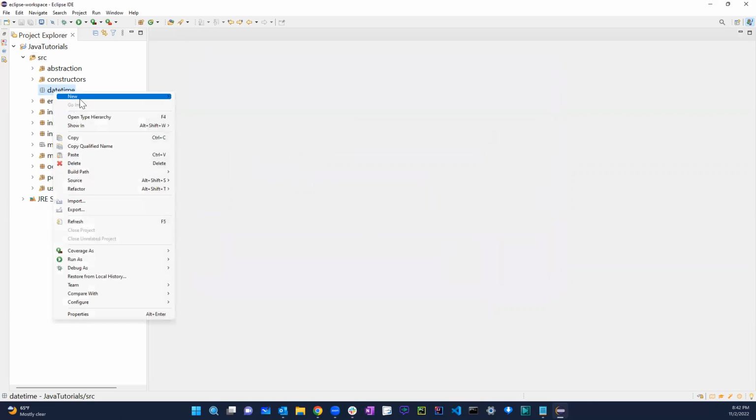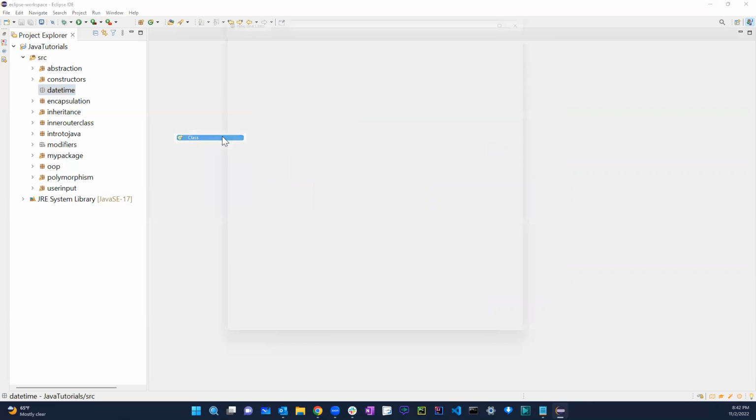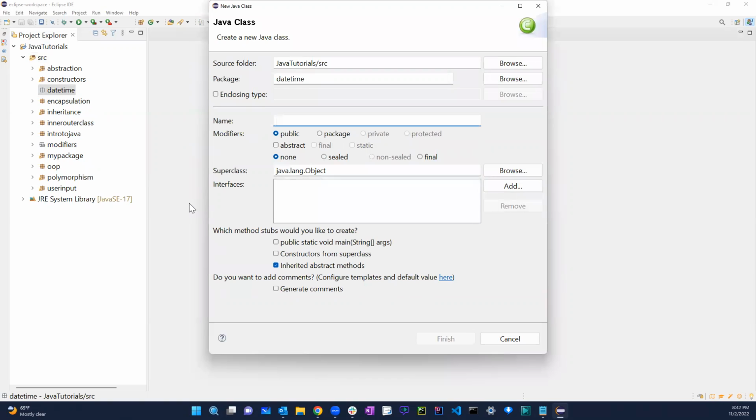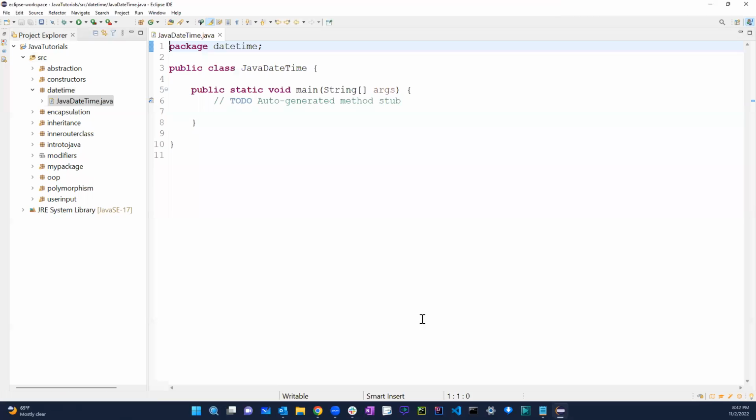Finish. In here, let's go ahead and create a class. Any class is fine. You can call it JavaDateTime. I'm going to initialize it with the main method. Finish. And we have that, right?